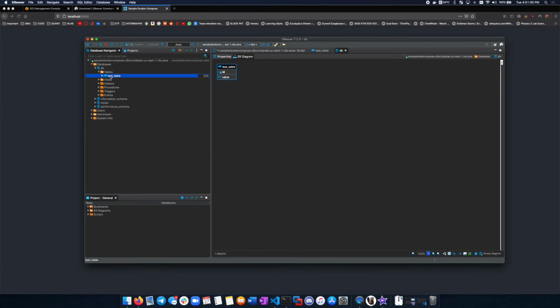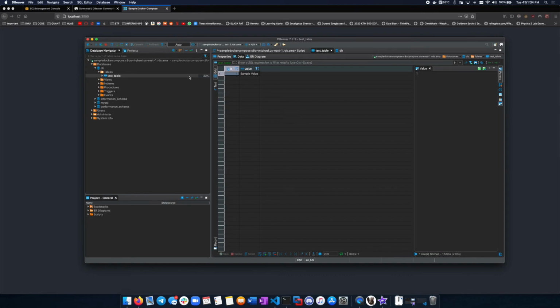If we go back to our DBeaver, we go to our test table, we click on data, and then we click on the refresh. I'm not really sure how that works. That doesn't seem to work very well. The way I usually do it is I just right click and do refresh. You can also hit F5 and it will refresh.